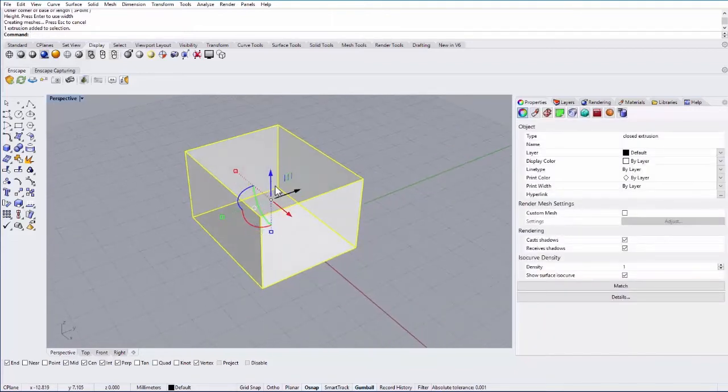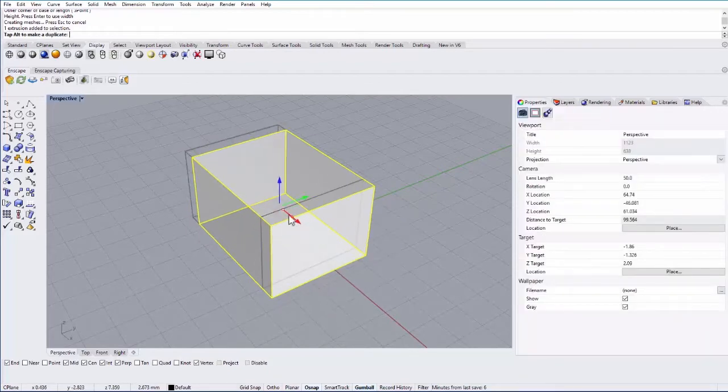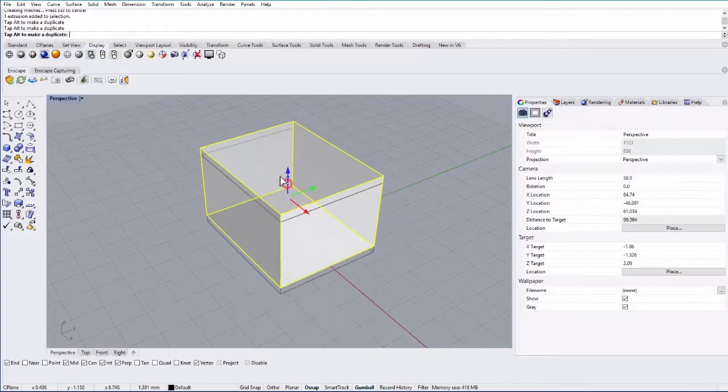If you select the box, you'll see the gumball. If you don't see the gumball, you could select down here the gumball icon, turn it on and off, and then you have different options. So the moving corresponds to these three arrows here. The blue is the Z direction, the green is the Y, and the red is the X, so you can just drag on those arrows.